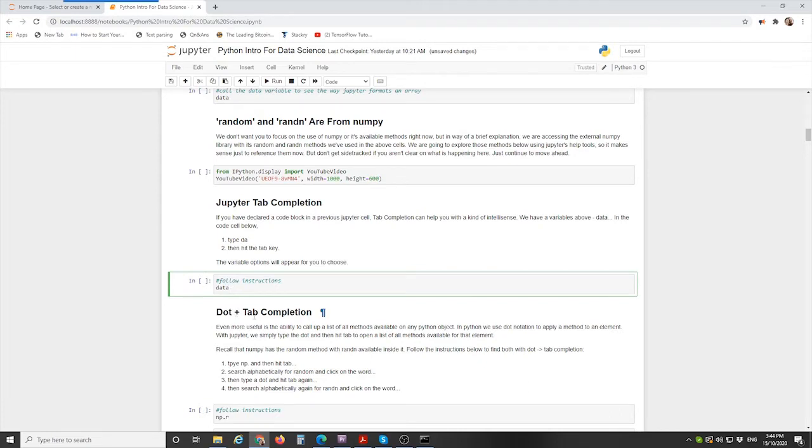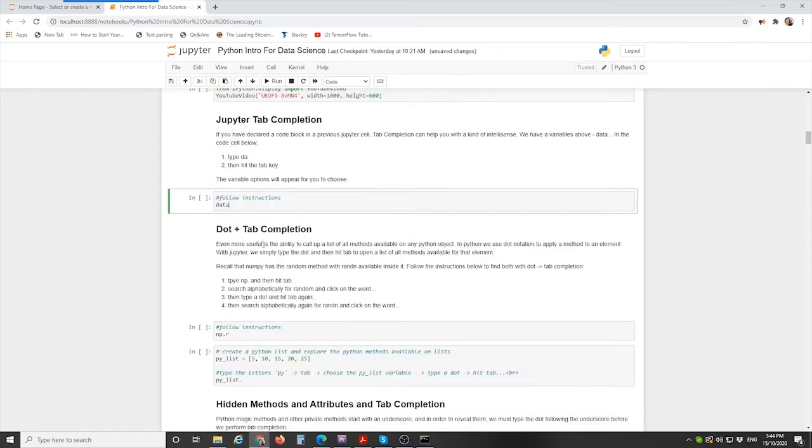Here it's dot plus tab completion. It says even more useful is the ability to call up a list of methods available on any Python object. Right, so if we want to apply a method to an element, we use this dot notation, and then you just type the dot and then hit tab.